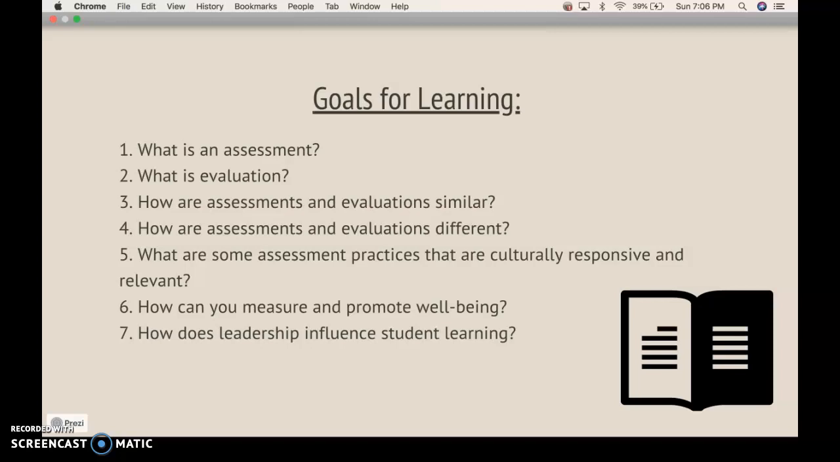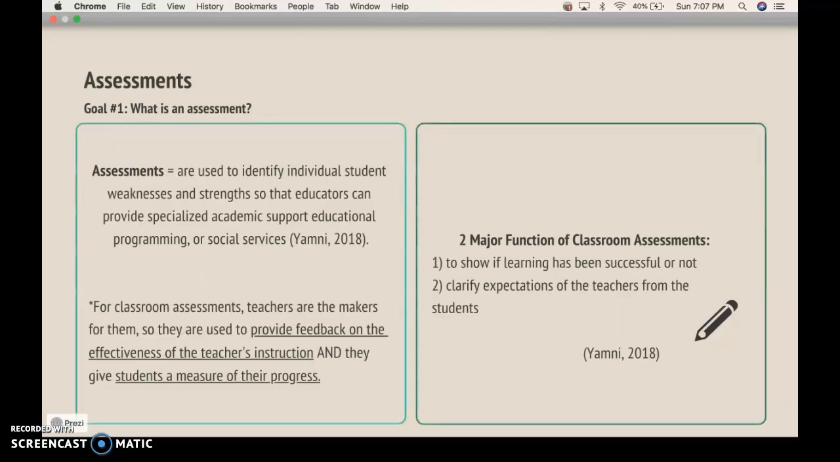We are going to talk about assessment, what's an evaluation, how are they similar and different, what are some culturally responsive and relevant assessments, and then how can we measure and promote well-being of our students, and how does leadership influence student learning? So first off, what is an assessment?